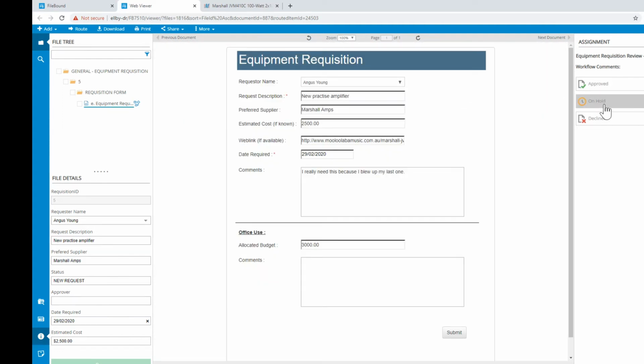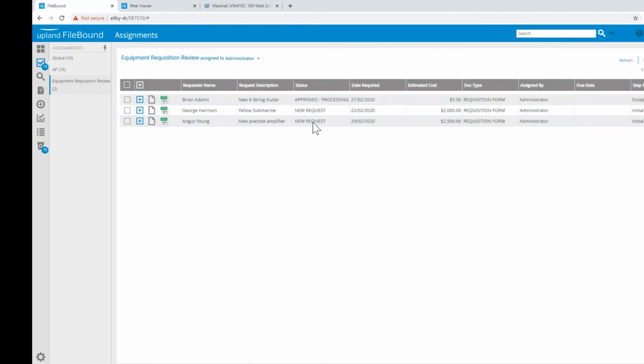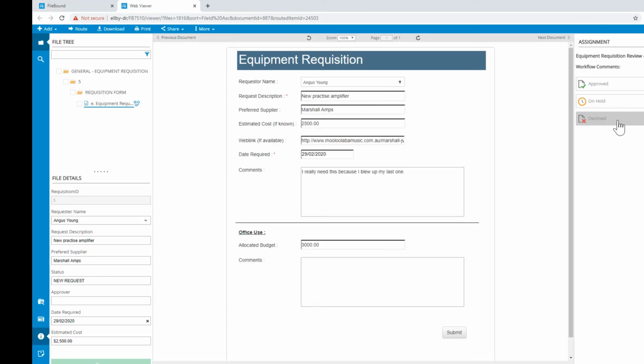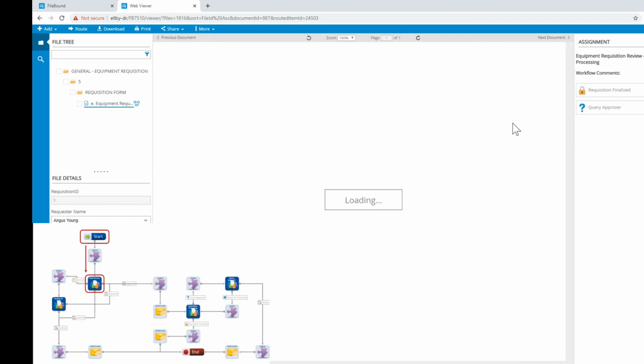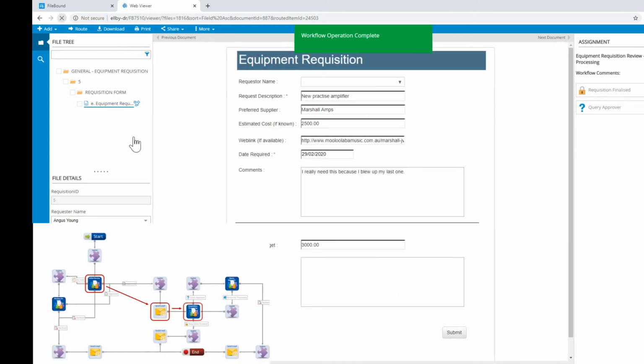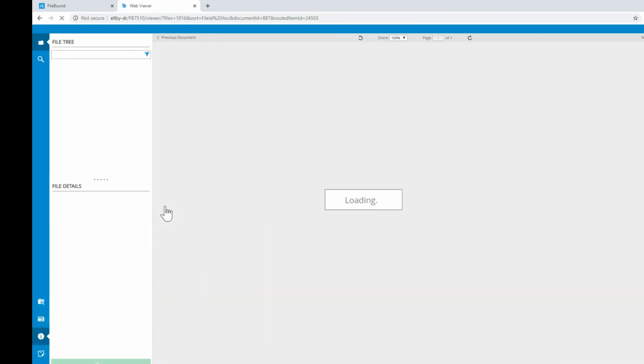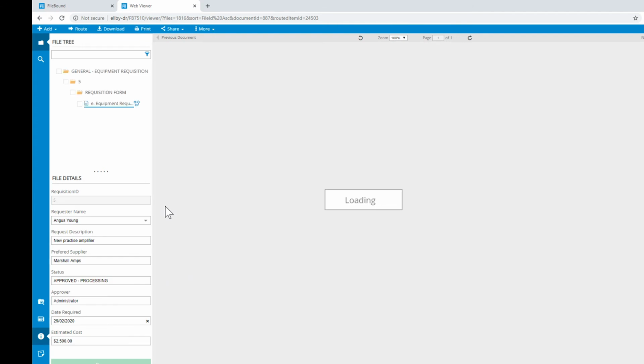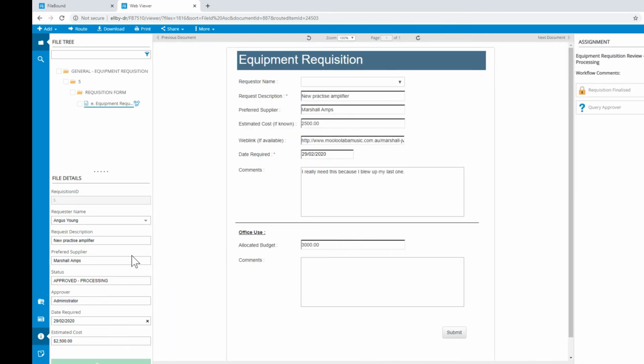Once again, I could place it on hold, which means that over here, this status would update to being on hold. Just close that one down. Or I could decline it. In the case of declining it, the requester would get an email to say that it's been declined. If I approve it, which I'll do now, the system will record who approved it. So if I refresh my page here, in theory, this would now go off to the person to process it.